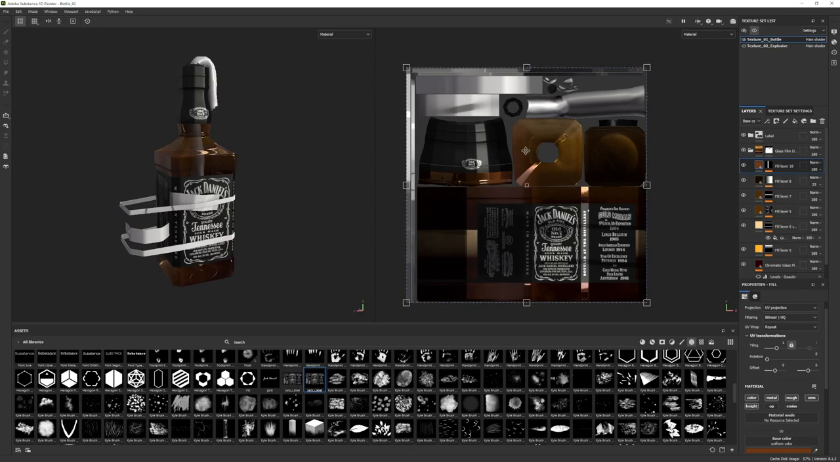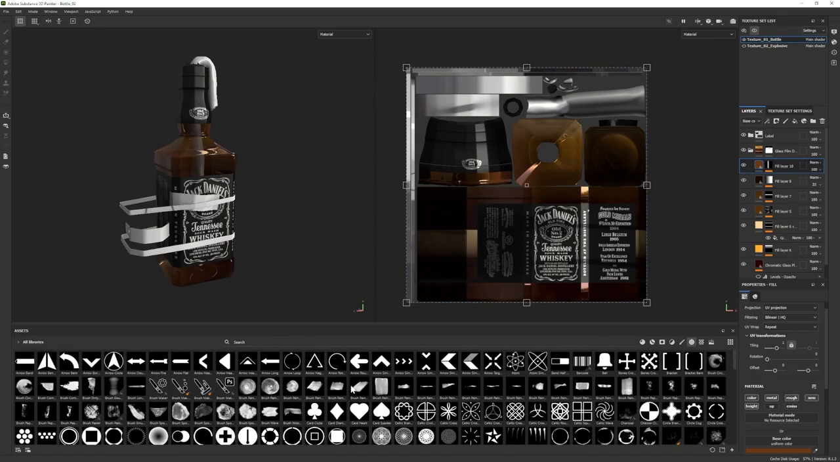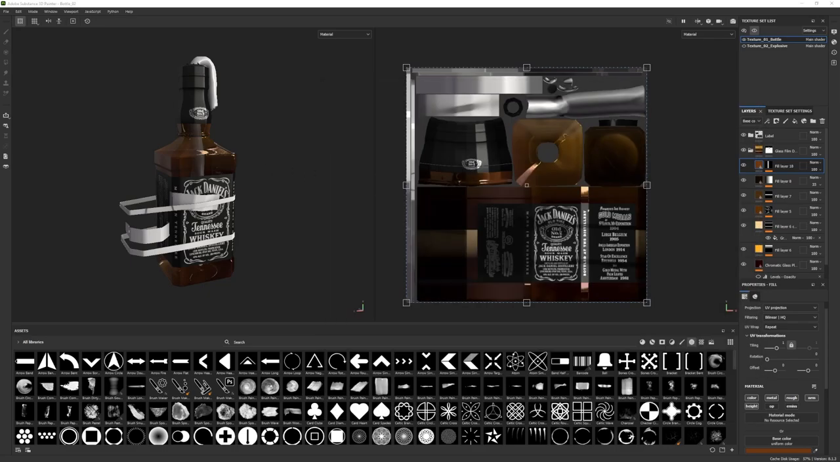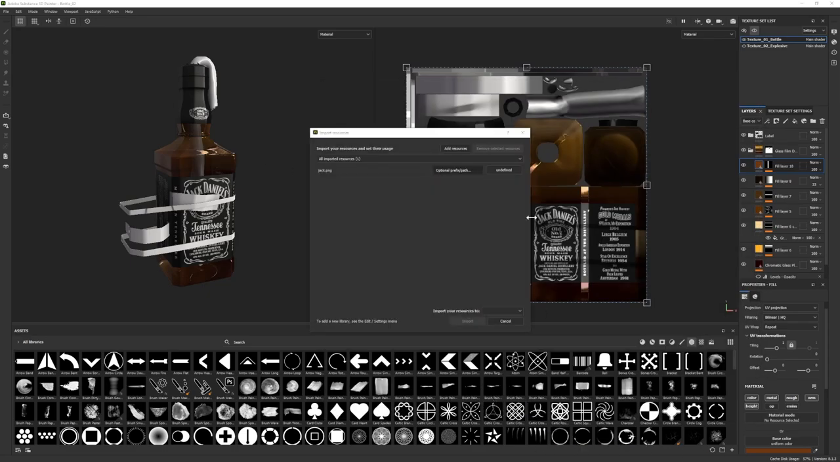So next up was adding that engraved Jack Daniels into the bottle itself. So I jumped into Photoshop and just wrote Jack Daniels with a built-in font. It's not exactly the one that's on the bottle, but it's close enough. And all I did was drag that into my file and set that as an alpha. And then I can set that to the current session.